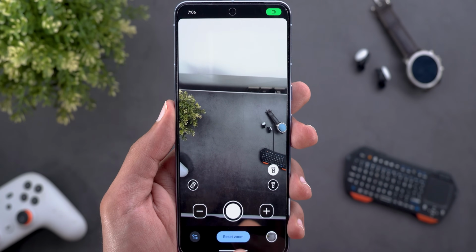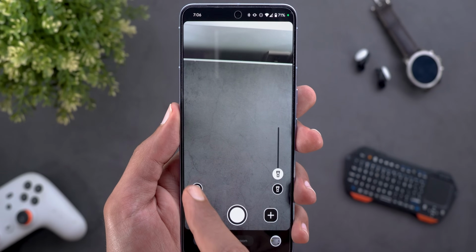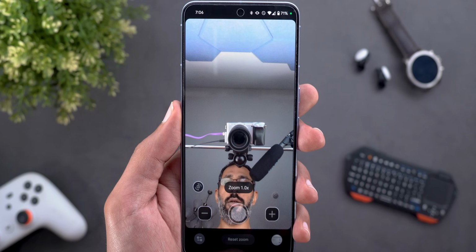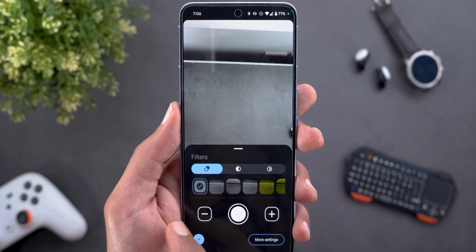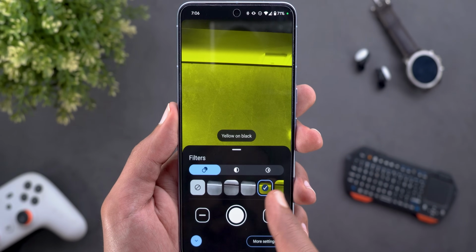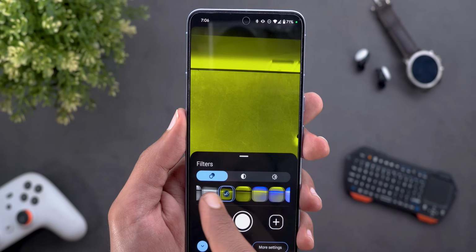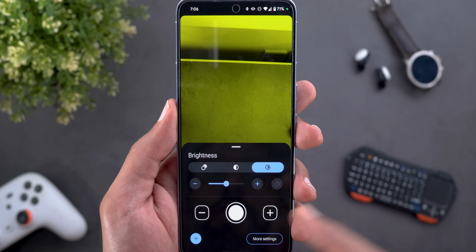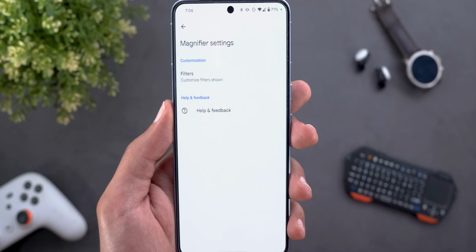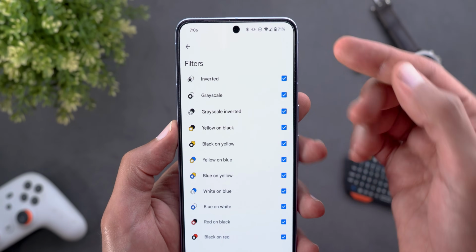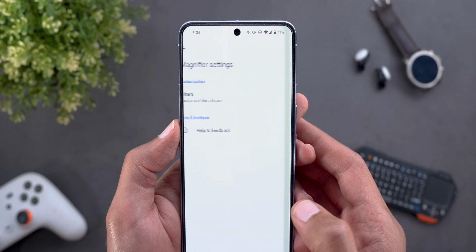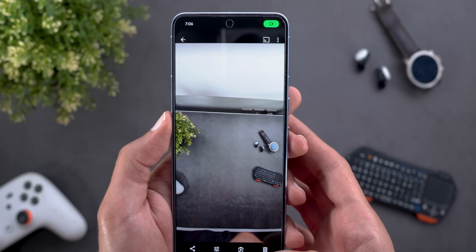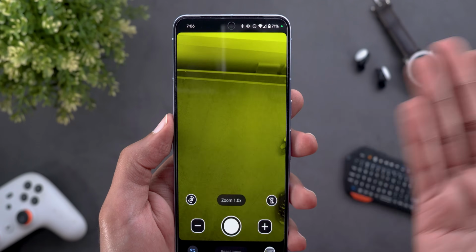You have here a button also to reset the zoom level. You can switch between cameras. You have more settings here to adjust the filters. You can choose between multiple filters for easier visuals. You have the contrast slider, brightness, and when you go to more settings, you can choose what filters to include and what to exclude. After that, we have here all the saved photos from the Magnifier app.